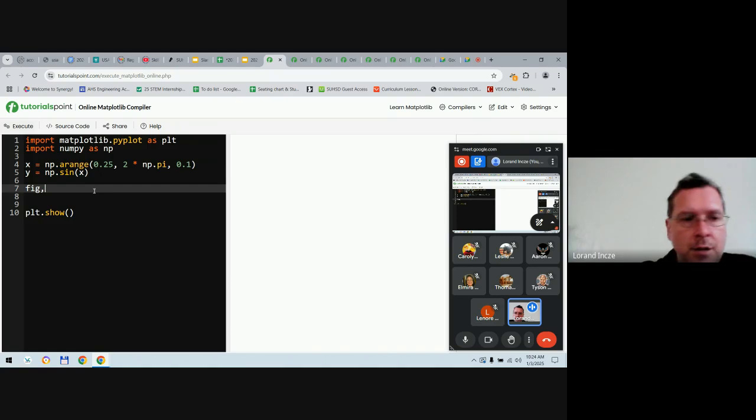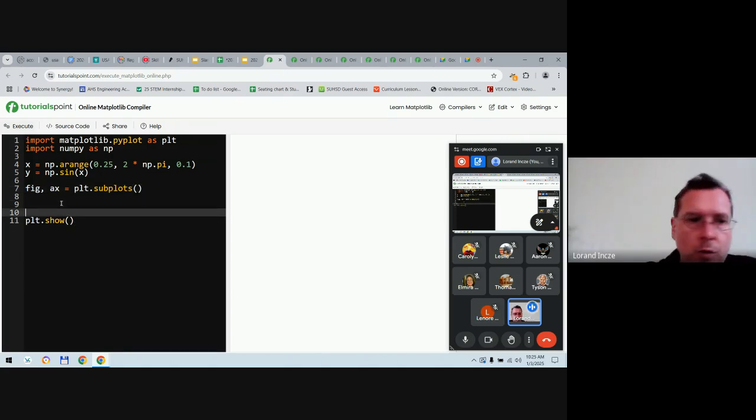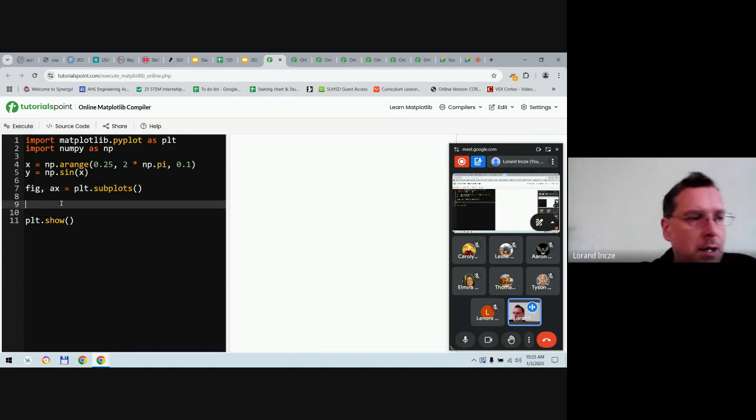So fig, ax, and then plt.subplots, and then I'm going to go ahead and plot. I'm going to plot the ax. So I'm going to say ax.plot, and then x, comma, y.